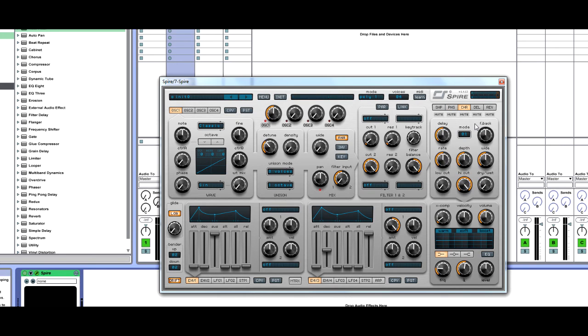Then we have the chorus section, which is a simple chorus. Can't really explain it right now to you guys. Delay, which is pretty much the normal standard delay you guys get. And then we have 2 types of reverbs. In the reverb section, we have the dry and wet, which works the same way for all of these. It just decides how much of the sound is being routed into here.